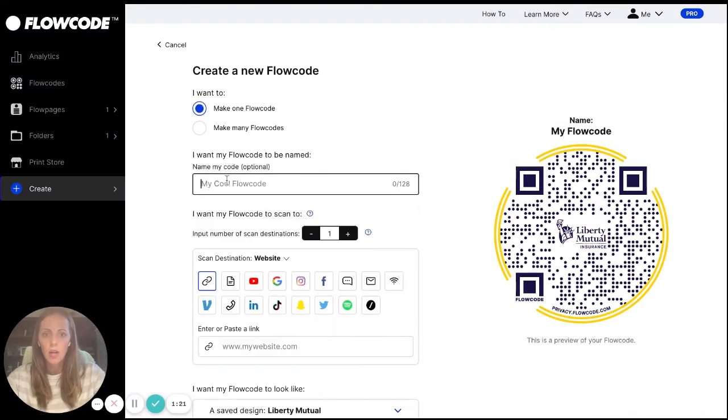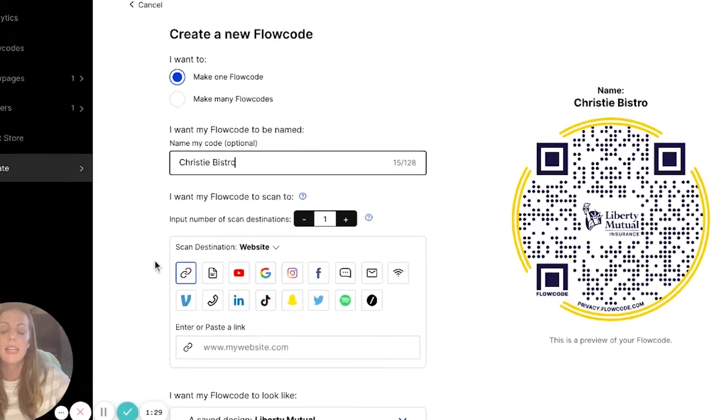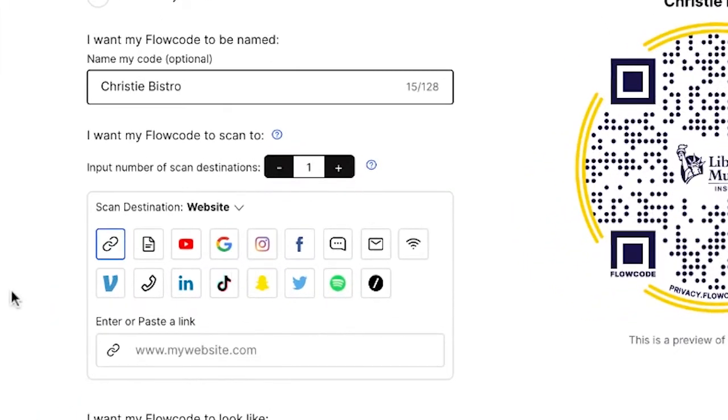For this, let's just create one flow code and let's name it so it's easy to find in the My Flow Codes page. Next, choose your scan destination. This is where your flow code will go after somebody scans it. You can go to any valid URL. You can upload a document up to 20 megabytes, go to any of your social accounts, do a pre-filled text message or email, go to Wi-Fi, as well as many other scan destinations.